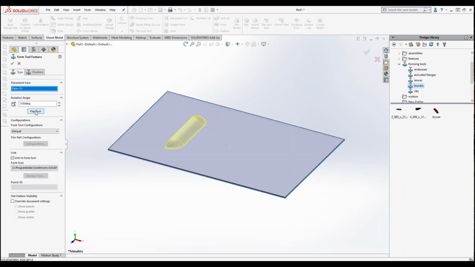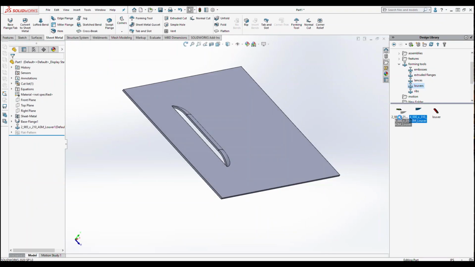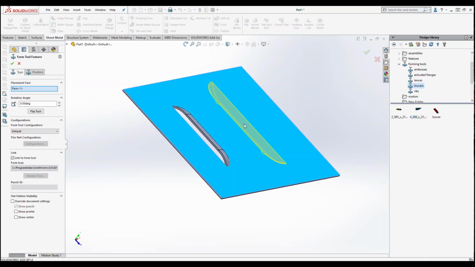There's many different tools. As you know, at SOLIDWORKS, you can poke around, rotate, and whatnot. And that's how you can go ahead and use our louver tools in your part, so you can see sizing and airflow and anything else.